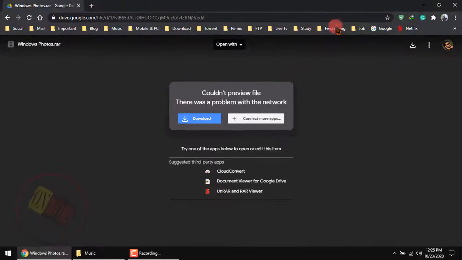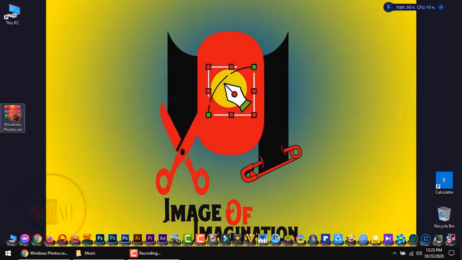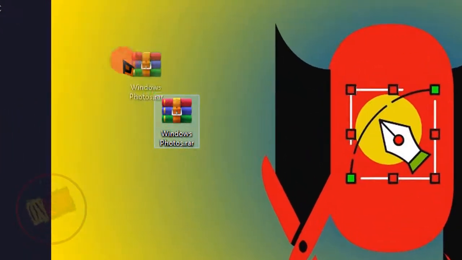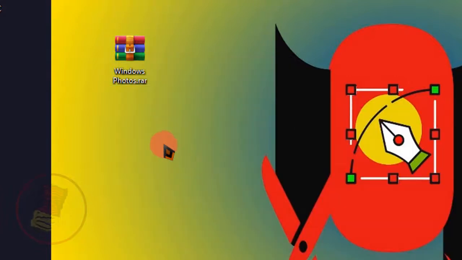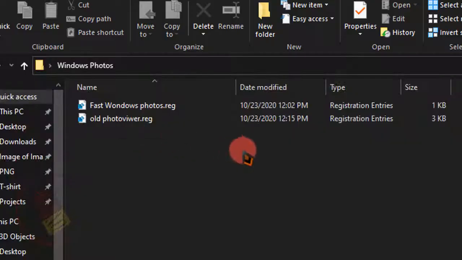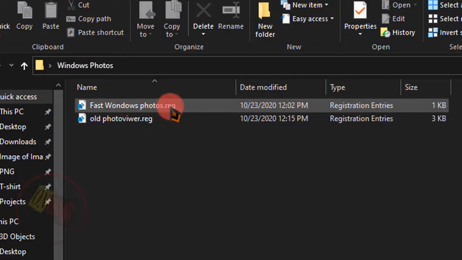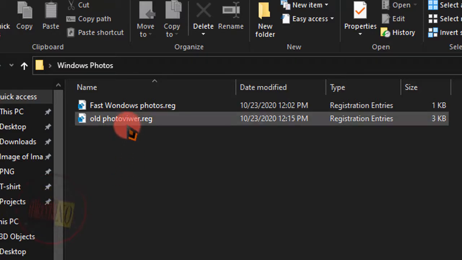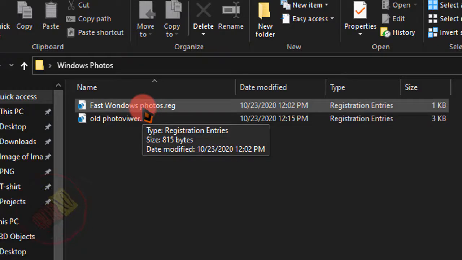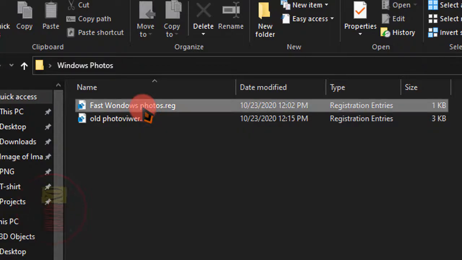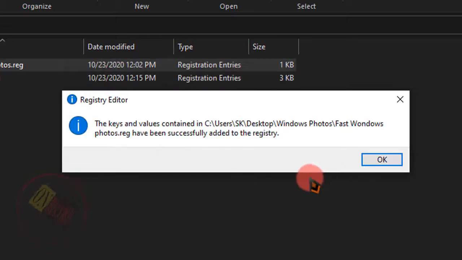So after download, go to the download folder. You will find a RAR file named Windows Photos. Extract the RAR file and open the Windows Photos folder. You will find two registry keys named fast Windows Photos and old photo viewer. So if you want to only use fast Microsoft Photos, then double click on the first reg file, click yes and OK.